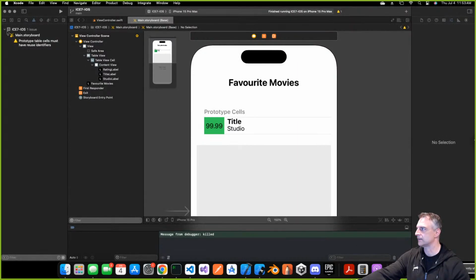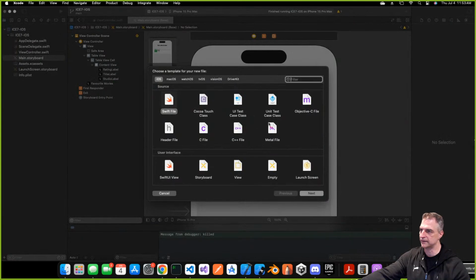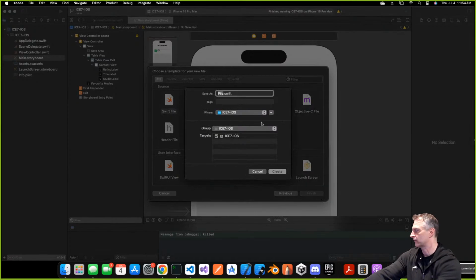So again, going back to this, I've got a main view controller, and I want to be able to create a custom table view cell. In order to do that, let's do this now. I'm going to right click here and add a new file. In that new file, it's going to be a Swift file, that's for sure. We're going to click next, and the Swift file's name is going to be movie table view cell.